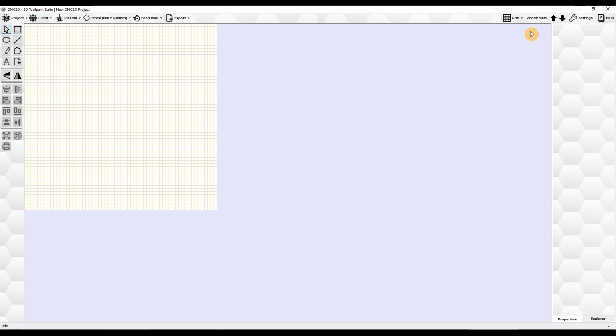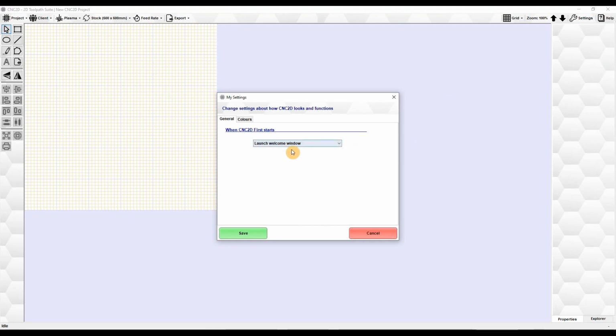Now we'll just take a quick look here at some of the settings. So if we click on settings at the top, the first thing is a general setting here, which asks you to choose. At the moment, there's only one option, which is when CNC2D first starts, do you want to launch the welcome window, which was our new project or open project window, or would you just like to launch straight into a new project, which will give you the ability to then, obviously through the project menu at the top here, open an existing project if you wish, or just start a new one.